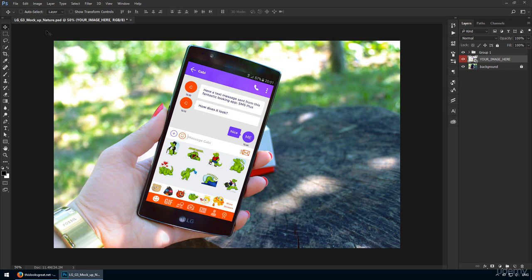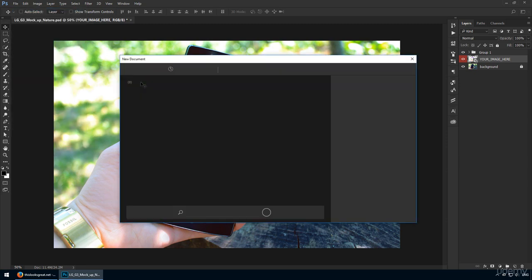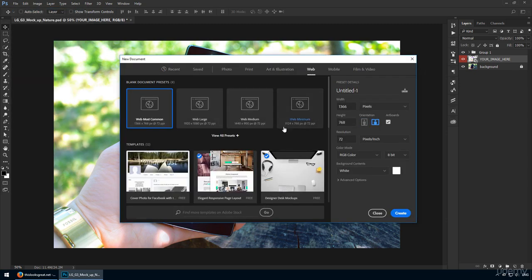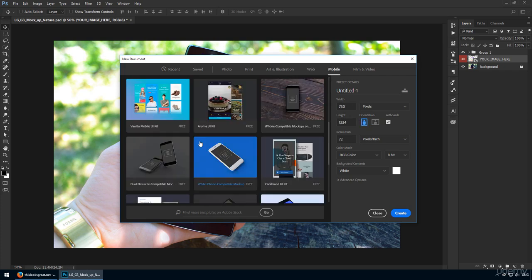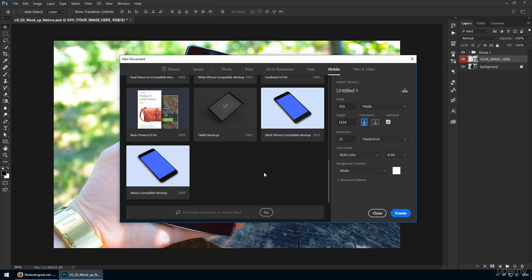If you go to File, New, you'll find quite a few of these templates as well. Make sure you go to the Web or Mobile category, and you'll get quite a few mockups that you can immediately use. Almost all of them rely on smart objects, so it'll be easier to get started with them.